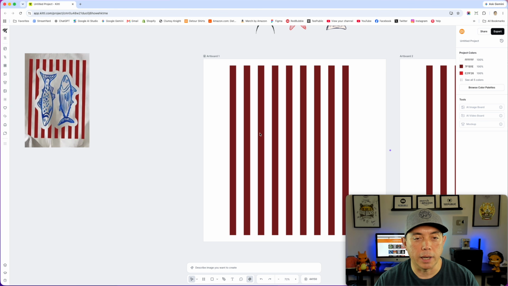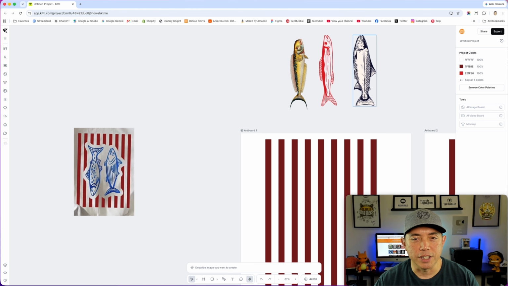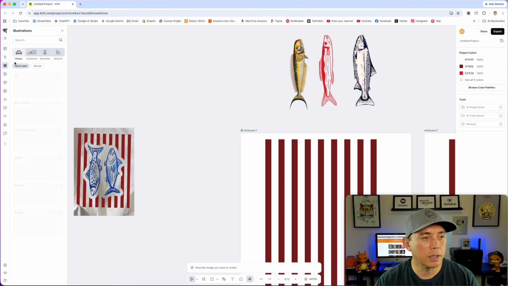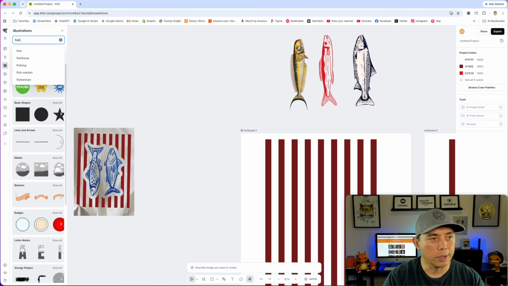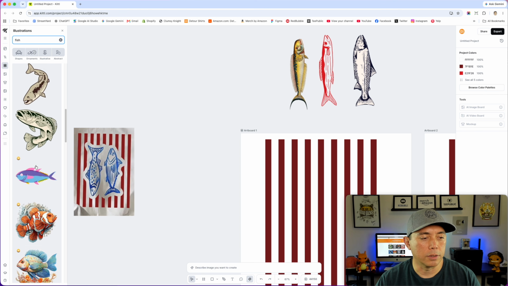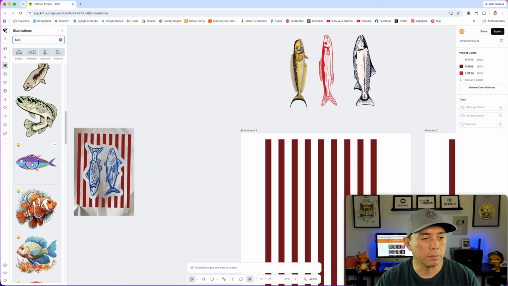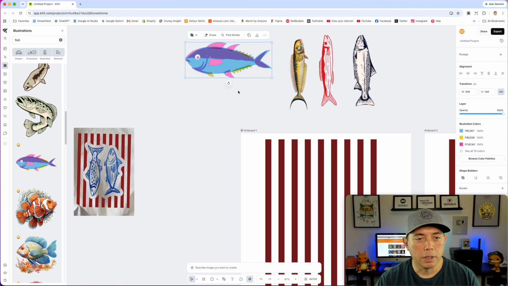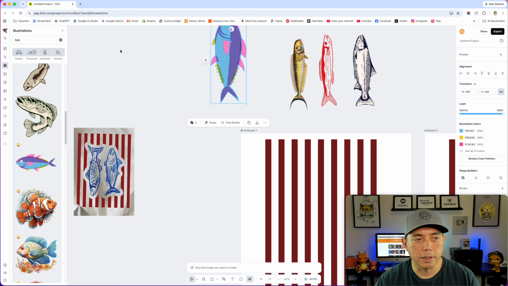So I've made some lines here and I found some fish here on Kittl. You can just come in here and type in fish, right? And the idea is we want fish that are long like this, so you can scroll over and maybe pick this one as well and turn it like this, and there you go, your fish.